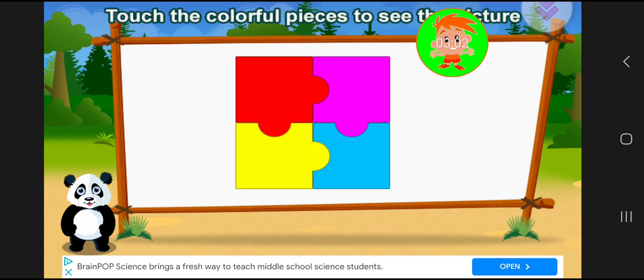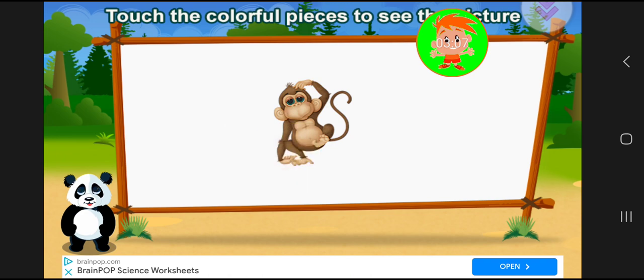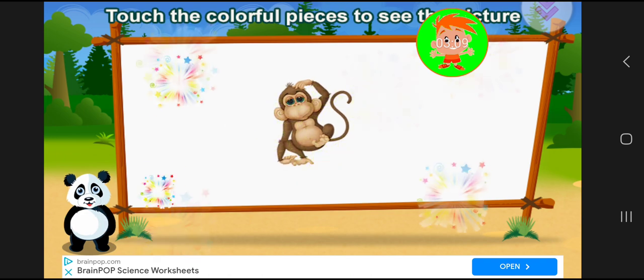Touch the colorful pieces to see the picture. Red, pink, blue, yellow, monkey. You did it!